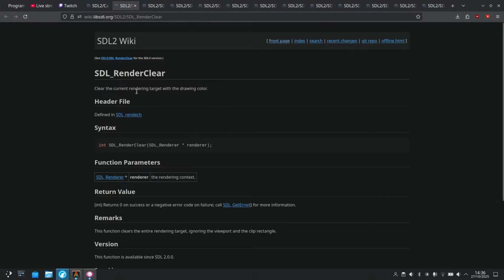Okay, so we have these two functions here, render clear. I don't check to see if this fails because this happens in the game loop where it's drawing really fast. It's not that important if it fails for a frame or something like that. I don't think it does anyway, but it's not catastrophic. It's not like loading resources.